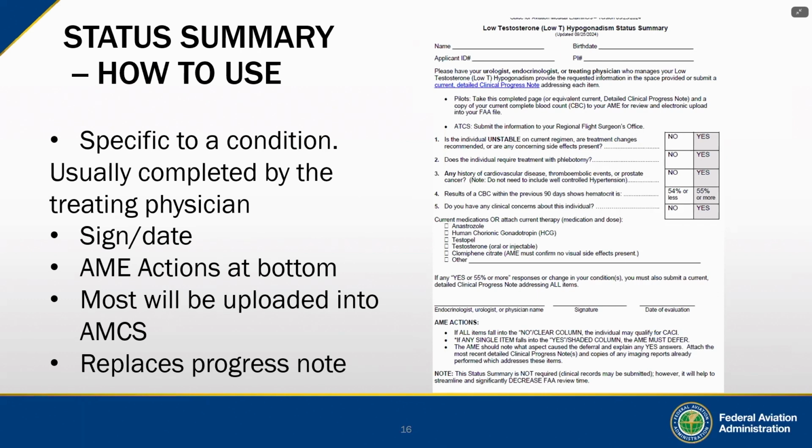Instead of having to read through 5 pages of electronic medical records and still not really get the information we need, a status summary is the 5 or 6 specific questions we need about a condition to help us make a safety assessment. So status summaries are usually specific to a condition. They're usually completed by the treating physician. Sometimes there'll be ones that the AME does. You want to sign and date these, or the treating physician needs to sign and date. Many of them will have an AME actions section at the bottom of the page, and that's just your instructions.